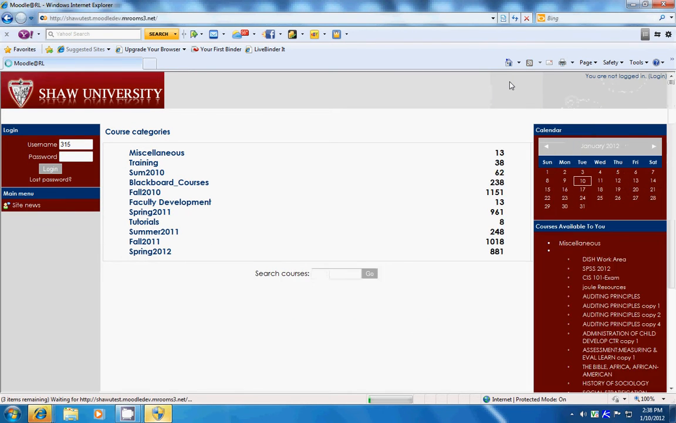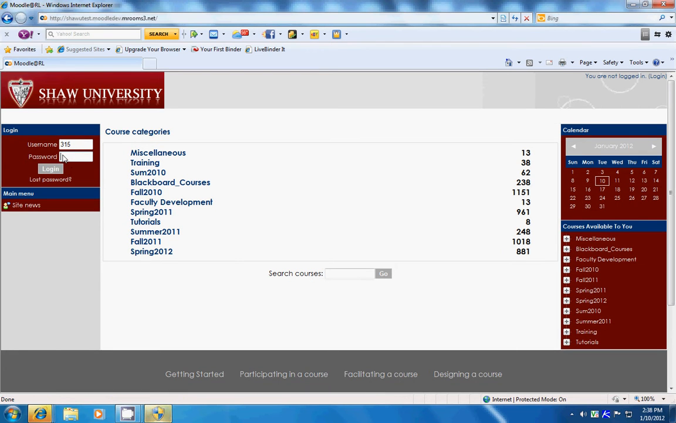This will redirect me to a login page. You will need your student ID number as username, and you will need your PIN number as password.